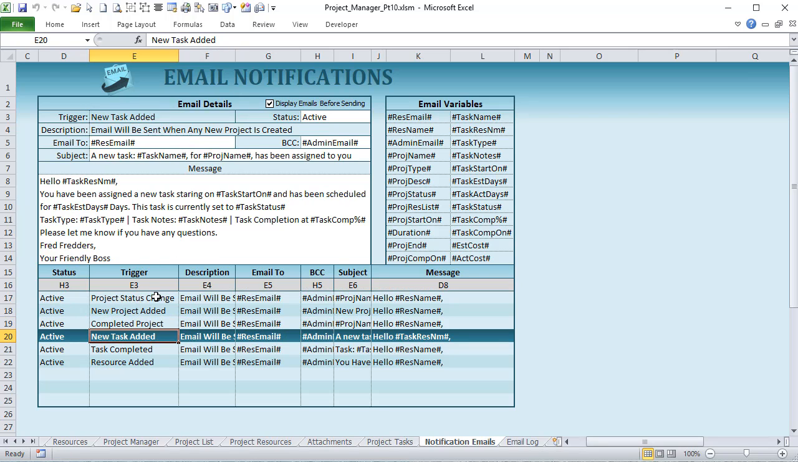We know where to put this. We know to put this always in E3. We know to put the email description in E4. This is the description of what is going to be sent. For example, for a new task added, we said email will be sent when any new project, actually it should be any new task. So let's save that.